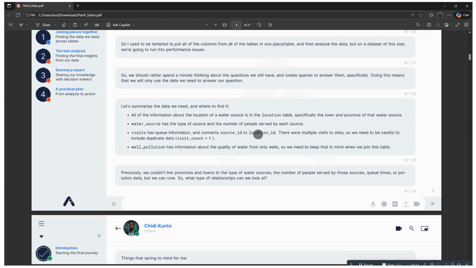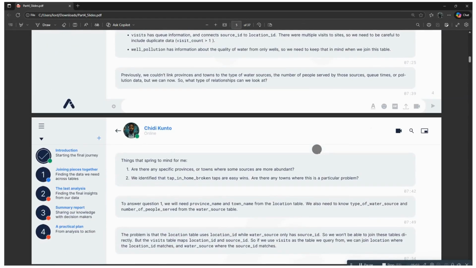There are multiple visits to sites, so we need to be careful not to include duplicate data. So that is where visit count is greater than one. Well pollution has information about the quality of water from only wells, so we need to keep that in mind when we join this table.